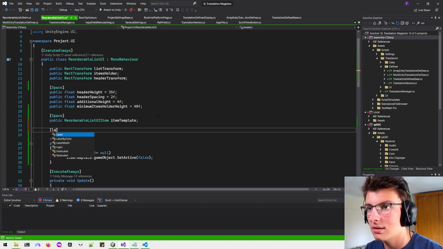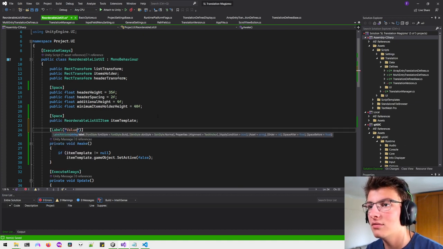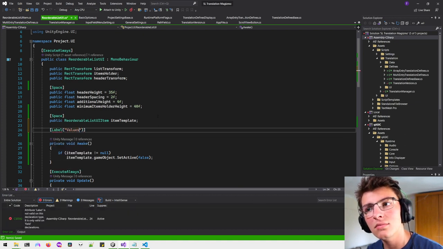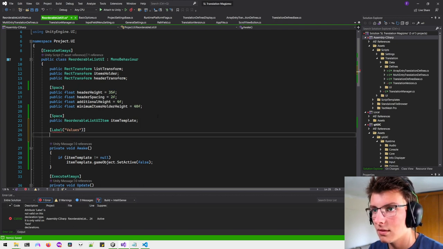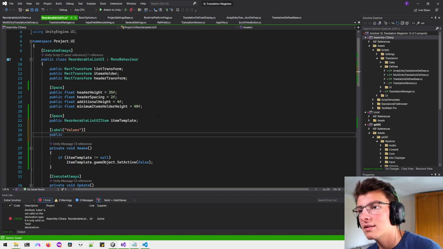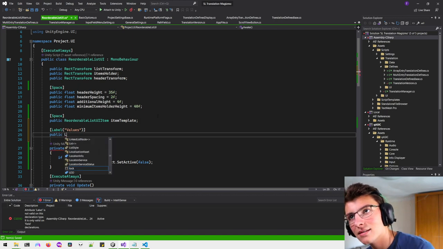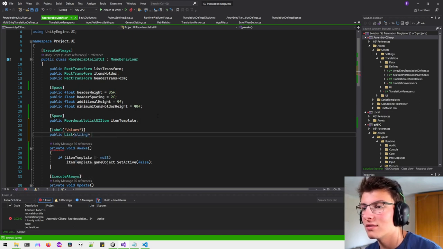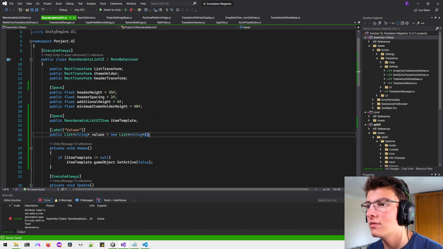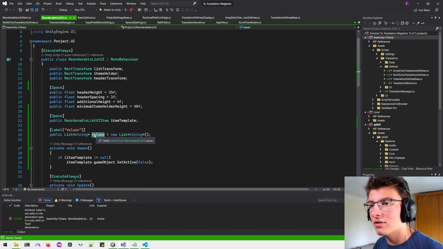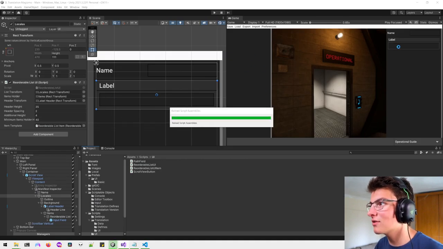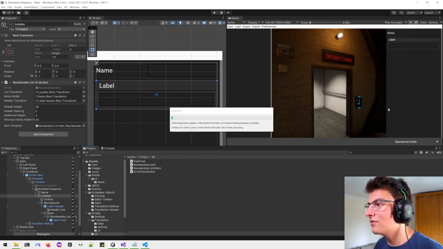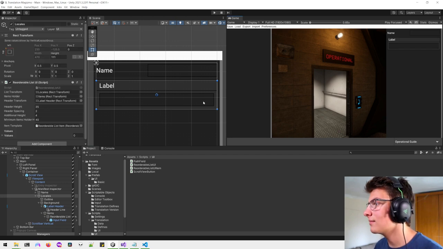So, label value, I guess. Public list. Well, this is going to be a list of string values. This will be a list of all of the different values, all of the different fields that will show up here, because this is just one field, and there will be a second, third, fourth, fifth, or however many you want.